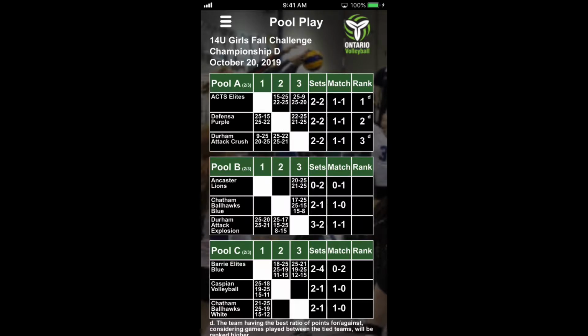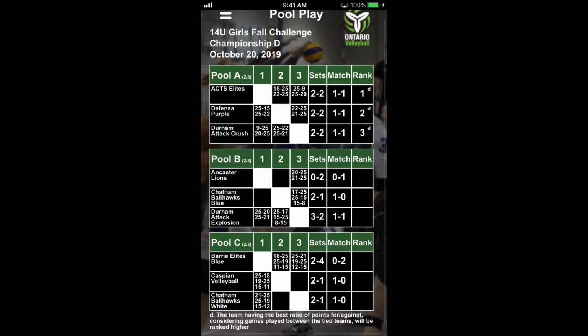You'll notice that if there is a tie in the top right corner of the ranking, there's a small letter that applies. If you scroll to the very bottom of the screen, it quotes the tiebreaker procedure. So D is the team having the best ratio of points for and against, considering games played between the tied teams will be ranked higher. So that's an exact excerpt from the Youth Competitions Manual. So you notice that it automatically ranks based on that.